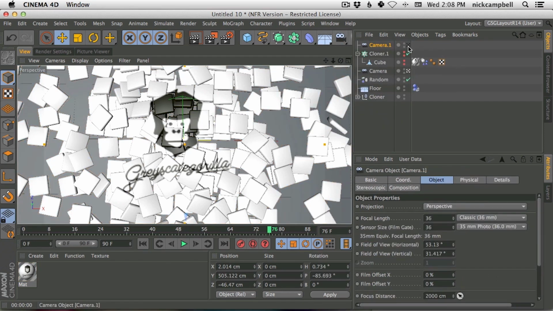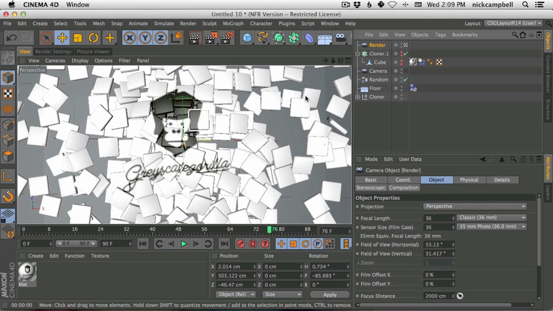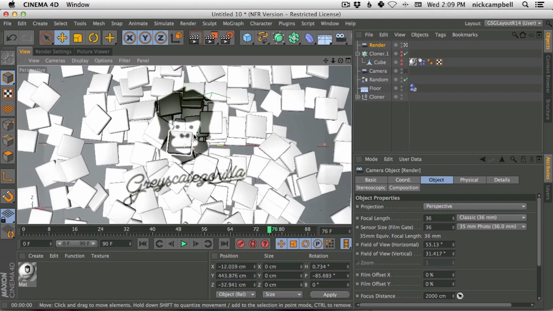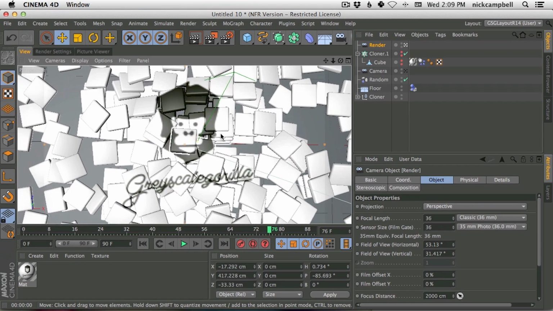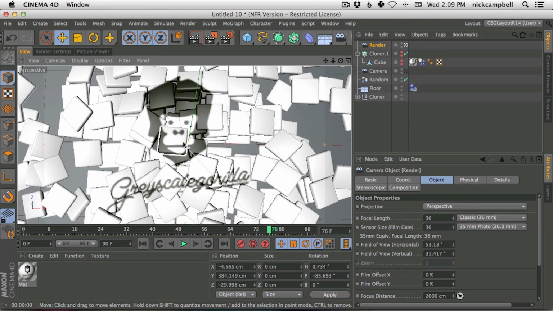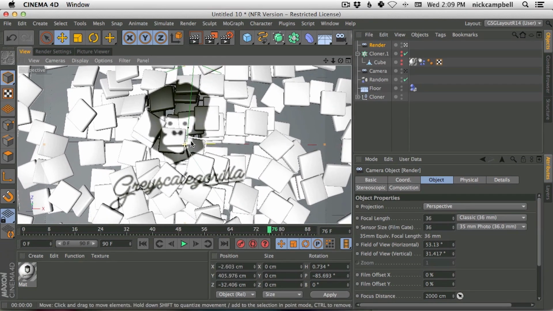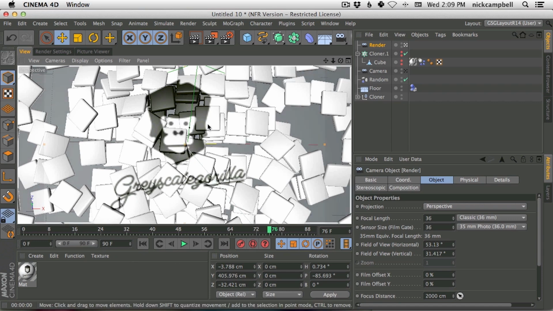So let's grab a camera and look through it, and you can see we're pretty much there. It's actually really similar to our projection camera, but let's call this render just so we don't get them confused. And let's move this around so we can zoom in and get a nice little frame of the logo and all the stuff around it. That might be a pretty good frame right there. Okay, so that is basically the main frame.